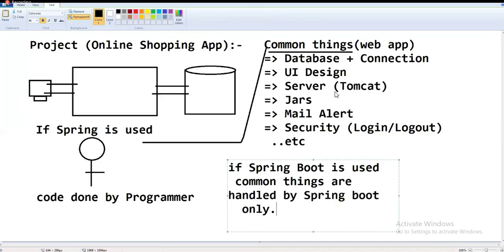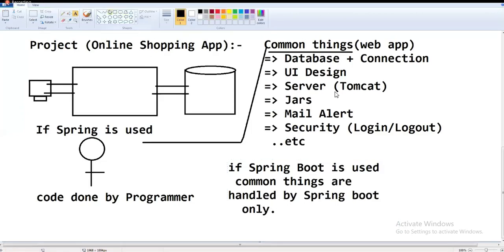Okay, in simple terms, it is reducing the work done by the programmer. It's not reducing everything, it is reducing only common things. I'll give some technical definitions here. Understand the difference between Spring and Spring Boot, because many people will ask this question in interviews. Remember, the manual work a programmer does in Spring becomes automated in Spring Boot.